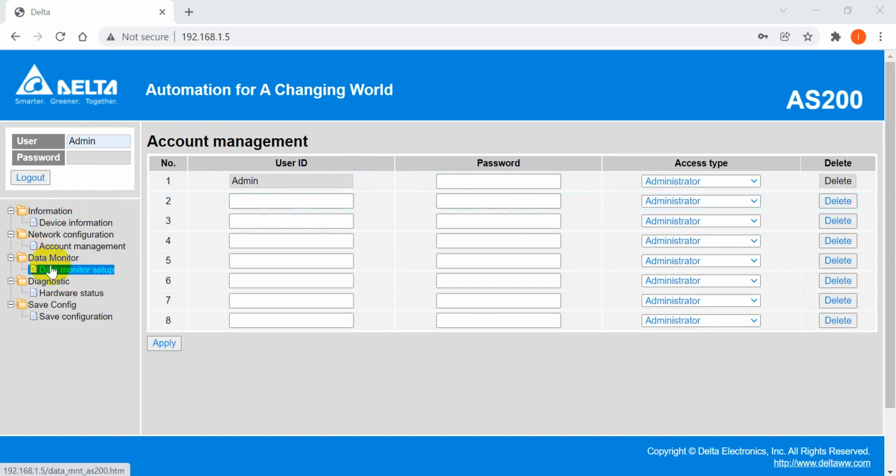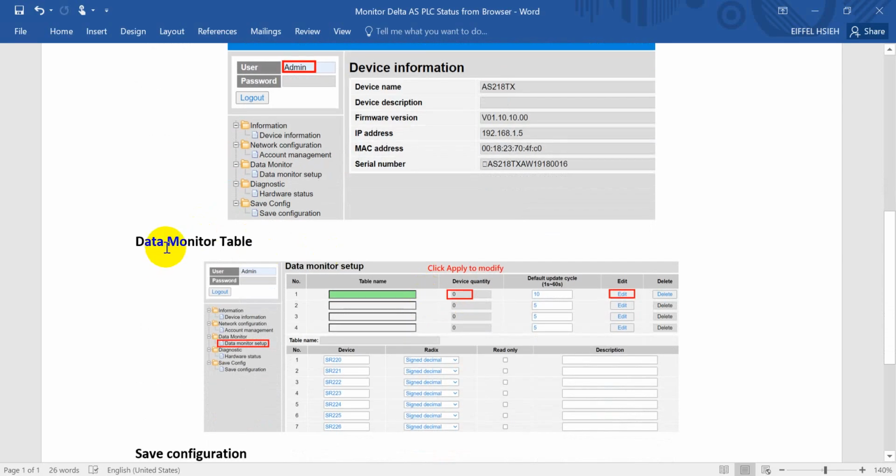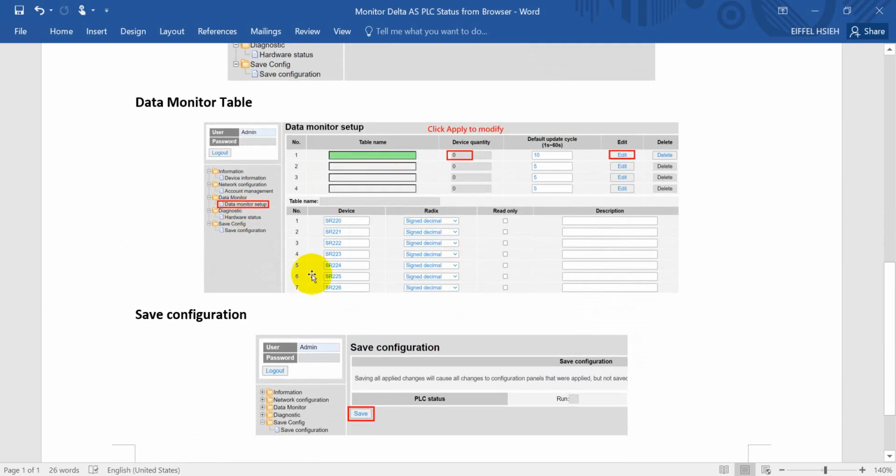Okay, and next would be the data monitor function, which is today's main topic. Here we have the data monitor table. We click this one and can assign the register or device we want to monitor. Then you can click the apply button at the bottom to modify. Actually, the quantity you cannot modify. After you modify this, you have to go to save configuration and click save.